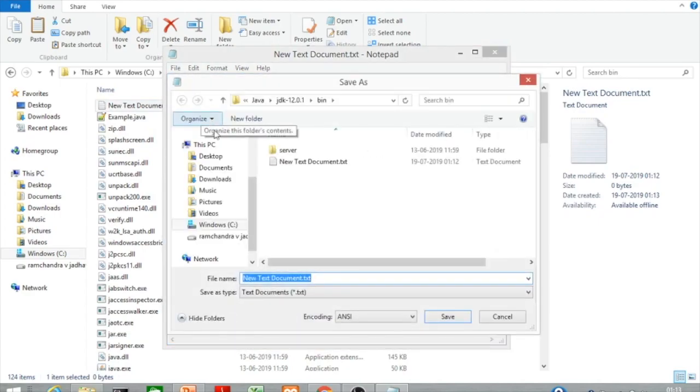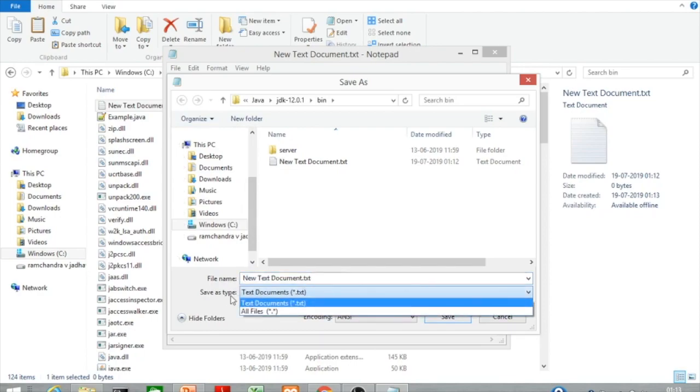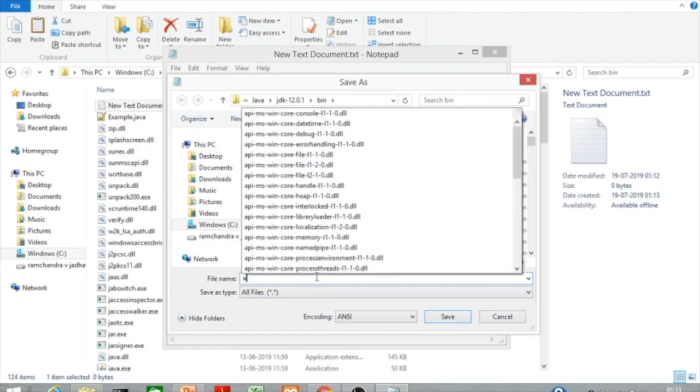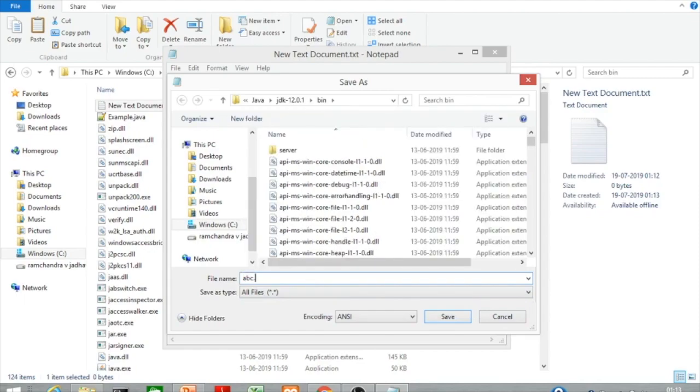Now after you click on save as, you will create a new file. Take care of a few things: over here you will select all files, and over here you will change the name to anything, let's say abc.java. This abc is called the first name of the file, and .java is its extension. Whenever you are storing any Java program in a file, the extension should be .java.